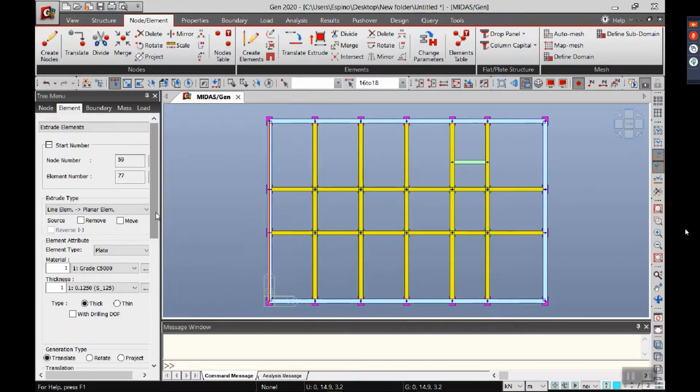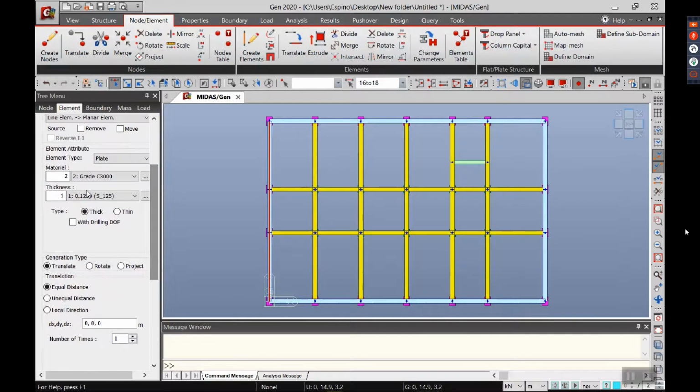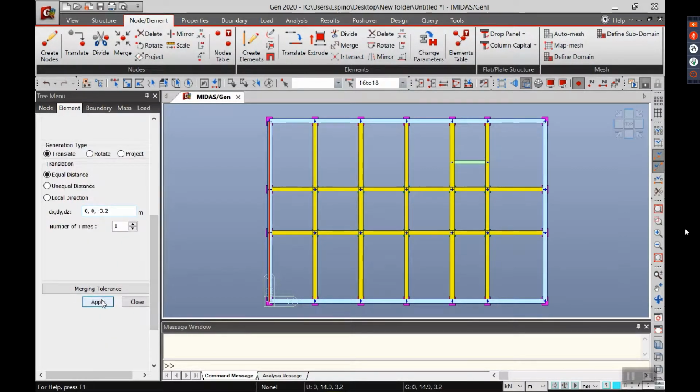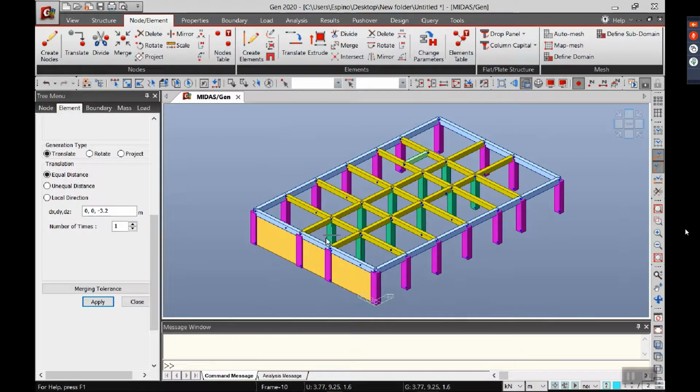in this framing plan. So for the element type, I will be using plate, and for the grade of our material, C3000, and I can now select the walls, and again same height, it is in negative 3.2 projection. So after that, I can now click on apply. Going to the isometric view, the walls are now being created.